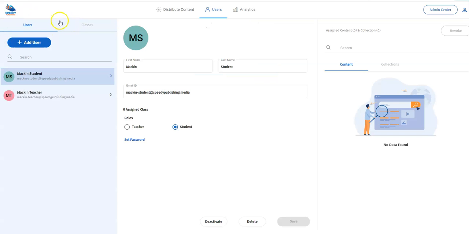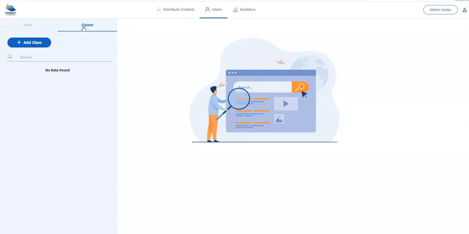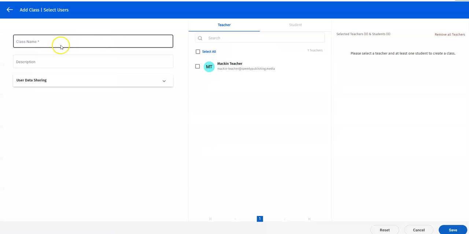Okay, so I'll head back here. Having created a student as well as a teacher, I'll head over to create a classroom, and that's also very simple. So I'm going to click on add class. I'm going to call this Mackin Science class.